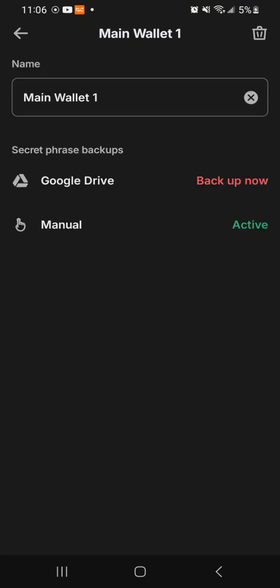And then you can back up your 12. You see right here, it says secret phrase backup. So you can click manual. Once you click manual, I'm not gonna do it because it'll show my 12 seed words, and I'm not gonna be compromising my account like that. But basically, this is how you do it. Just hit manual, put your password or code in or whatever you chose to use to open your wallet, and then it should show your 12 seed words.